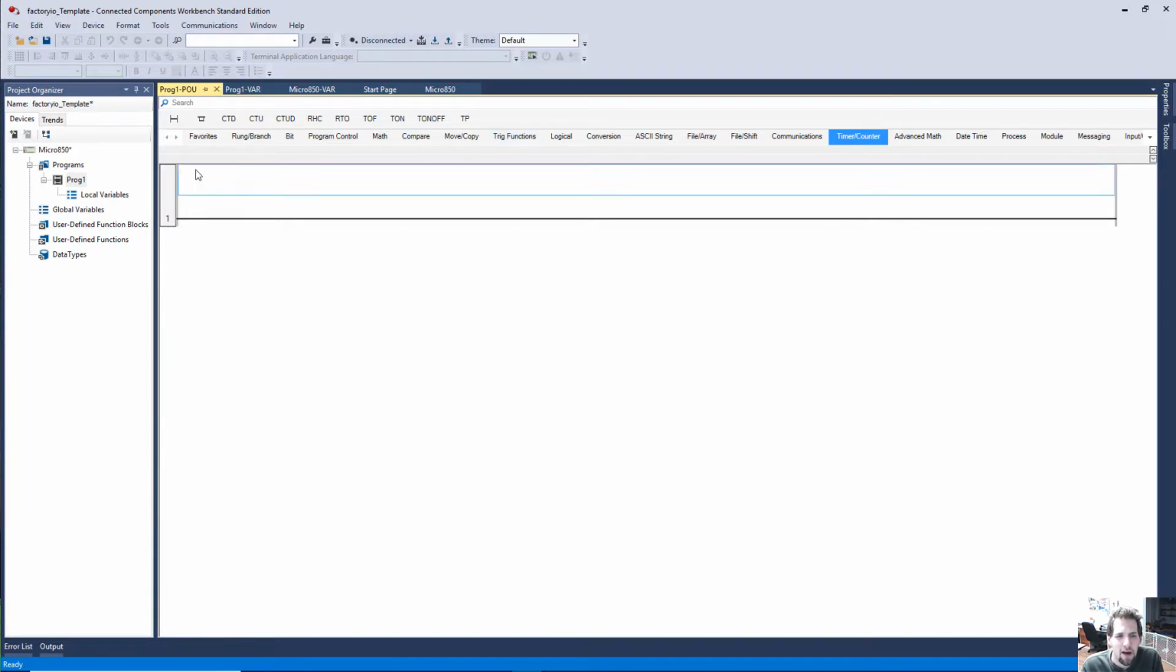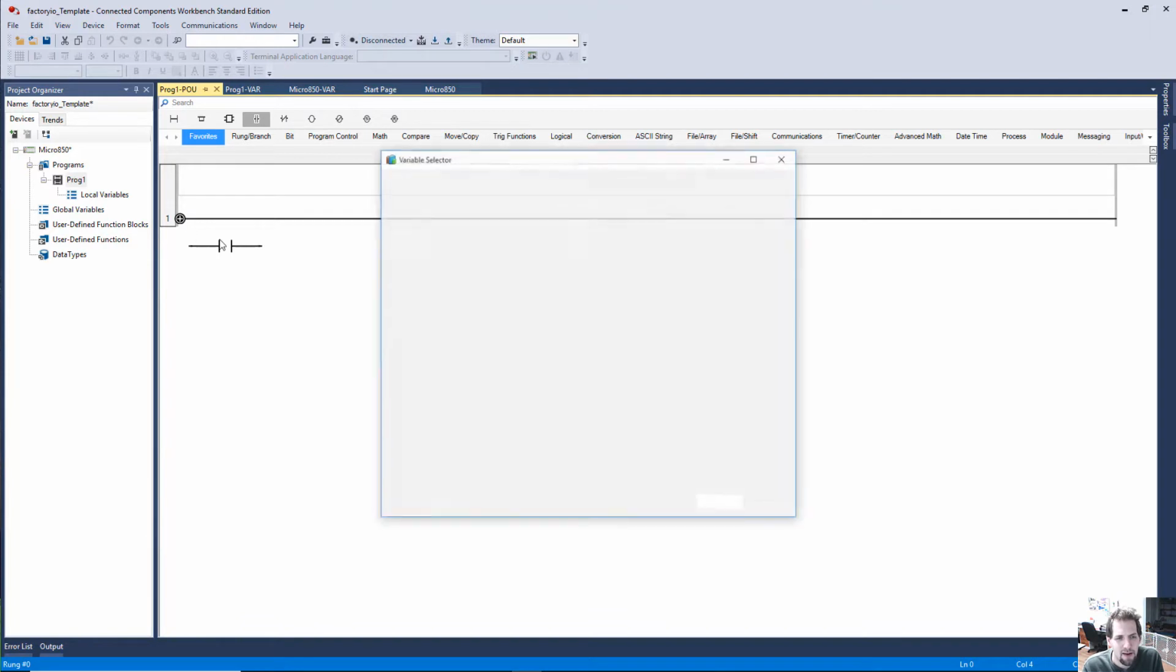All right, under bits or favorites, you have your normally open and your normally closed. So you can drag those. Notice how a little plus sign appears, not the little green dot anymore. I like the plus sign a little bit better.